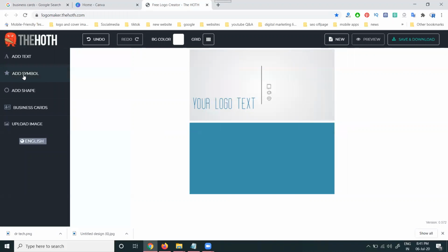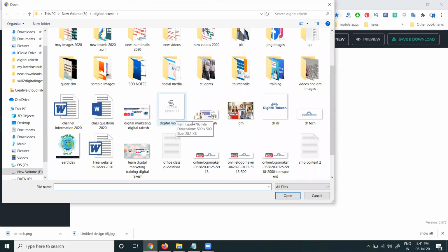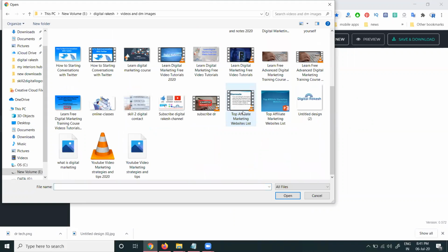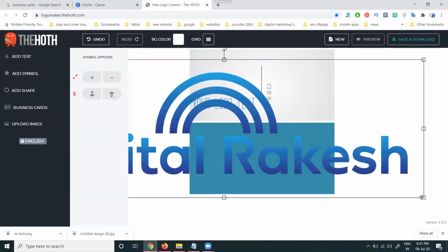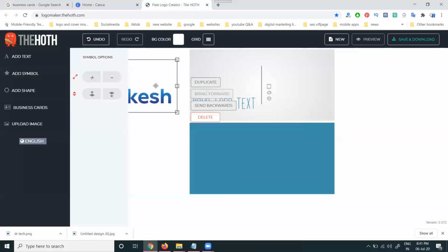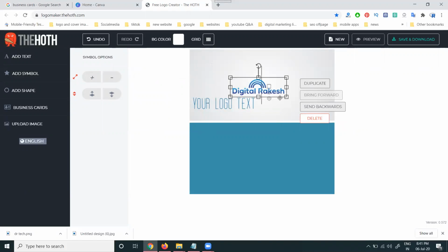Delete it. First of all, add your particular option. Image. First of all, I'm adding the logo option. The logo must be in PNG format. So we're using PNG, we can use PNG images. Decrease the size, no worry about that. Patience is required when making a visiting card.